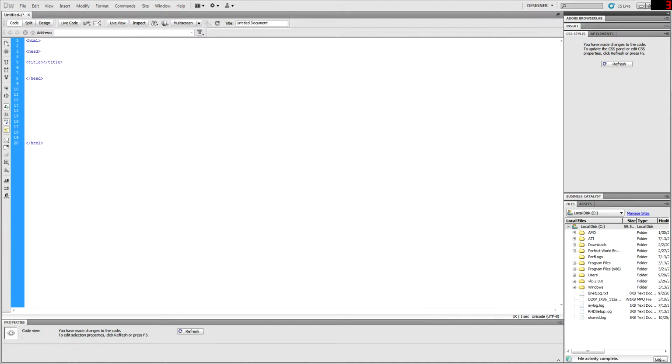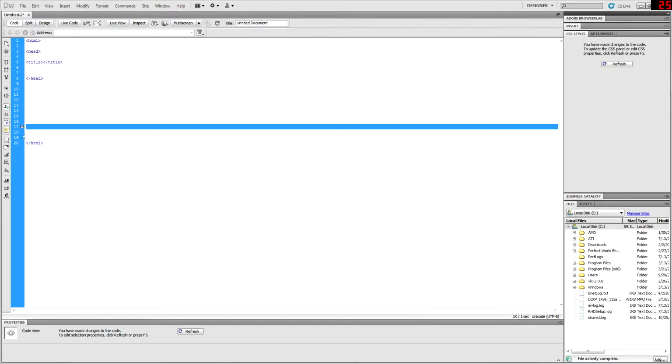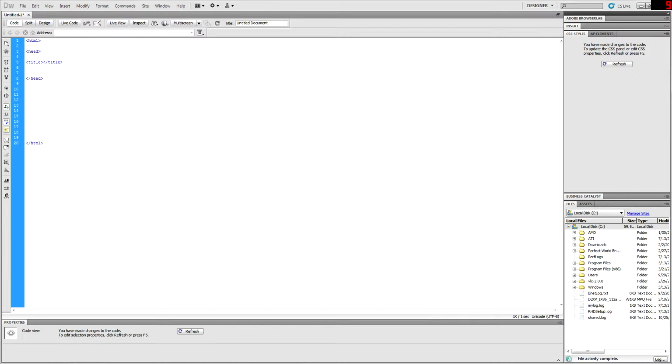Bam, perfect. Now, as you can see, I have it on the same line here. That's only because when it comes to title, it's generally only one thing that's going to be written inside of it, so you don't need to space it out like I have the head here and the HTML here. Title is going to be written right in between these two lines, so right here.